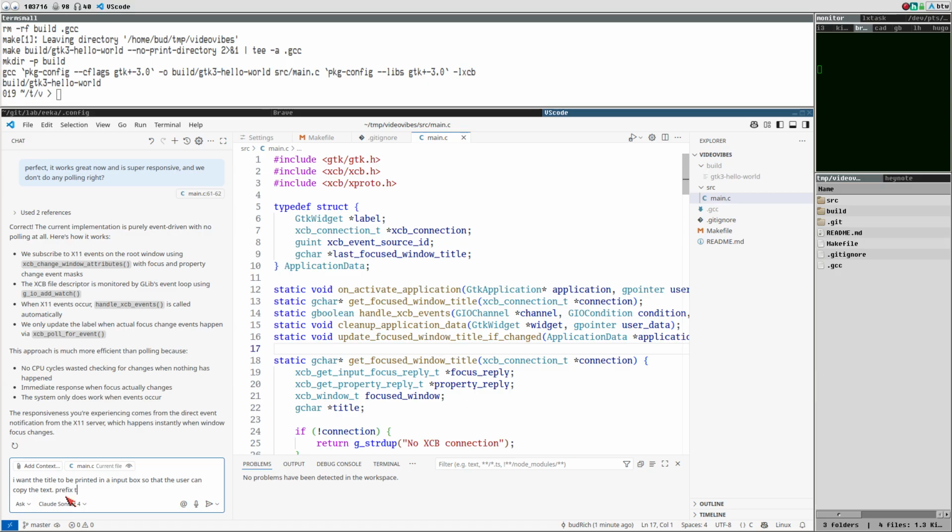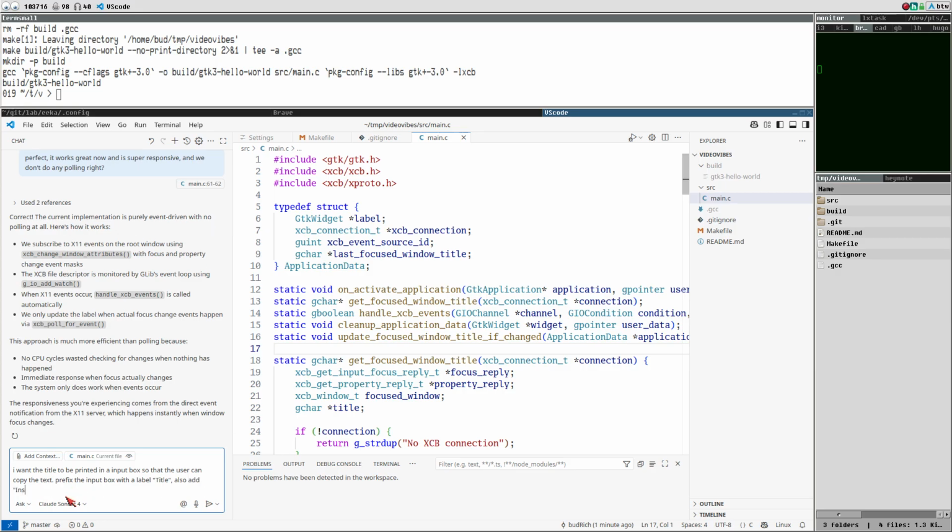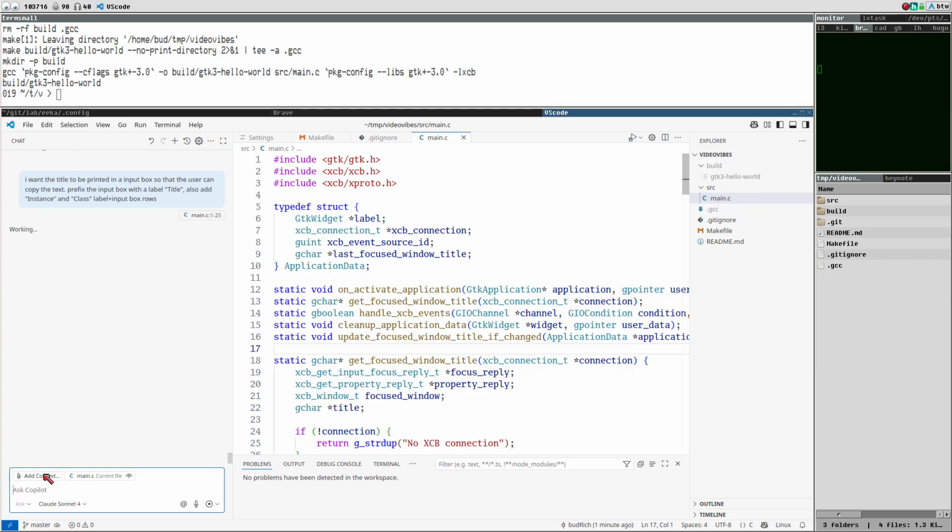Prefix the input box with a label, title. Also add instance and class label plus input box rows. Let's see if it can handle that.